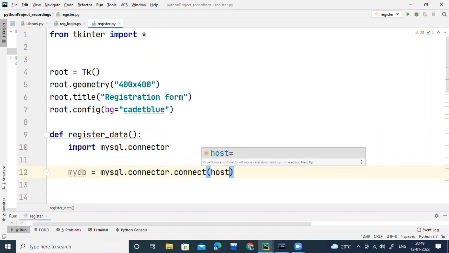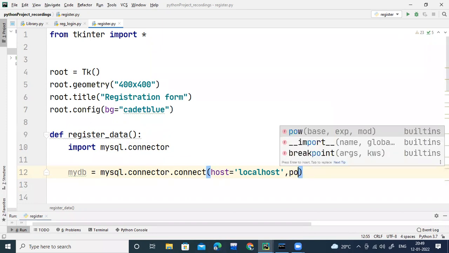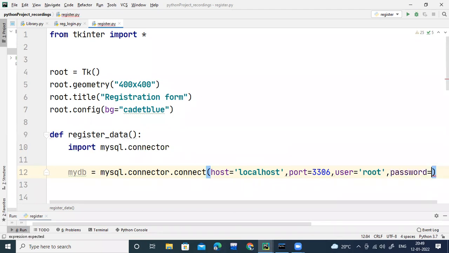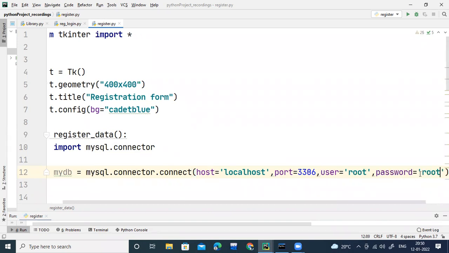Using some attributes. Host equals localhost, comma. That is the first attribute. Port equals 3306, that is the default port number of your database. Comma. User equals root. Who is the user? Root, in the sense your system is the user. Comma. Password. What should be the password, sir? Your database password. At the time of accessing MySQL, you are entering a password, right? That same password should be entered here also. In string format, my database password is root, so I'm entering root there.